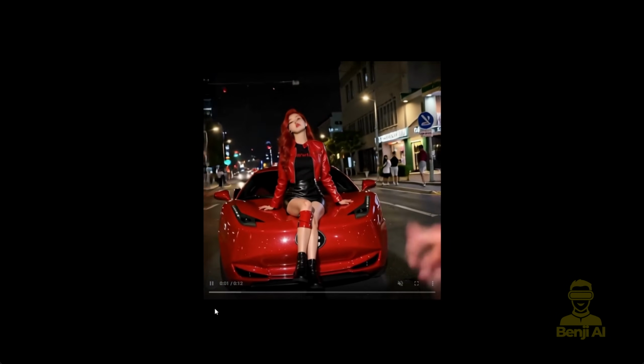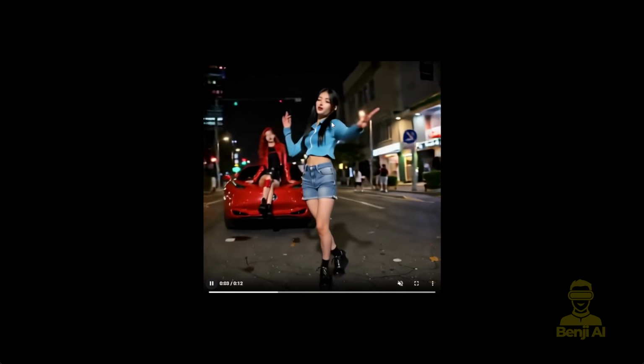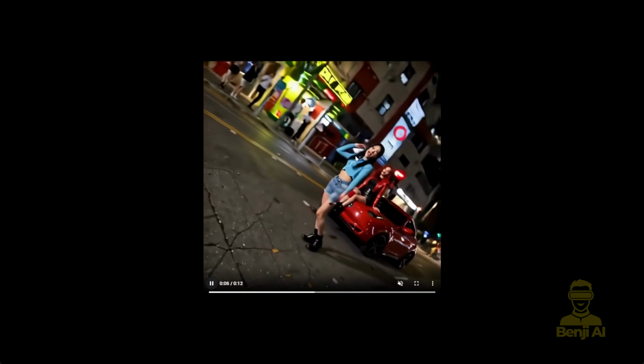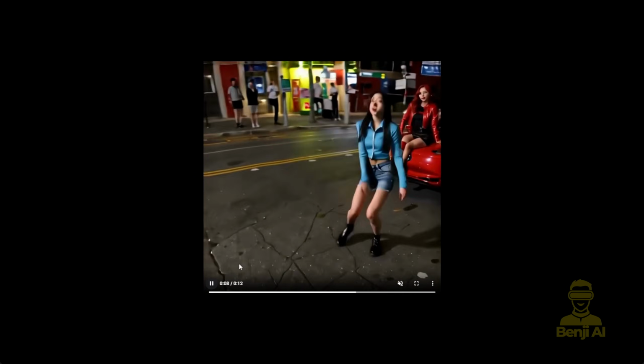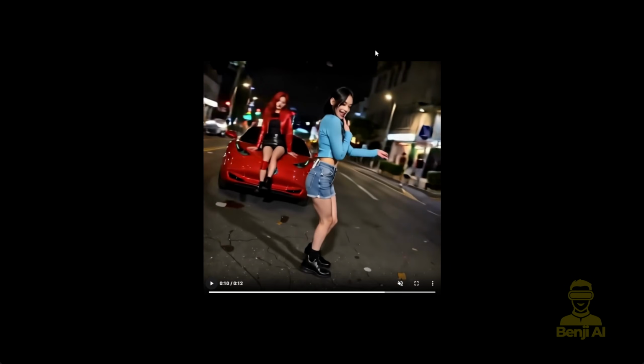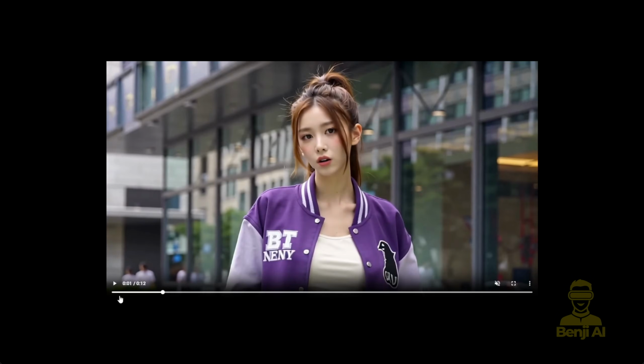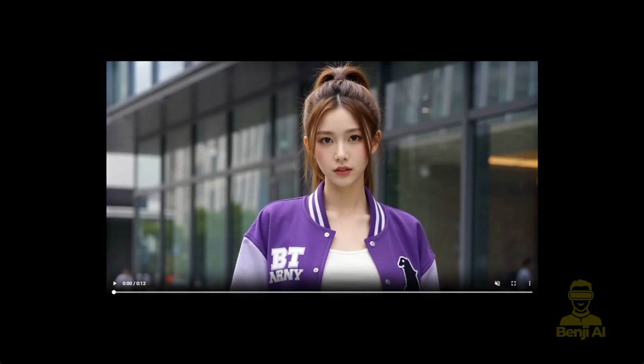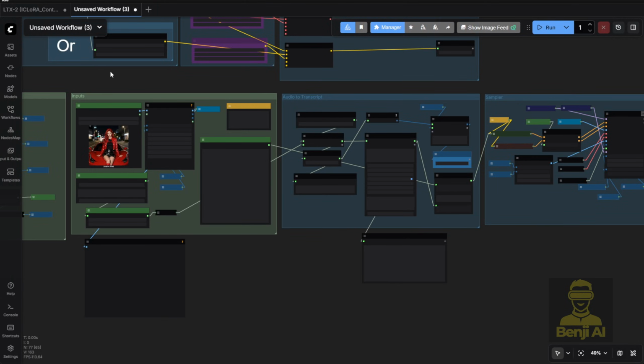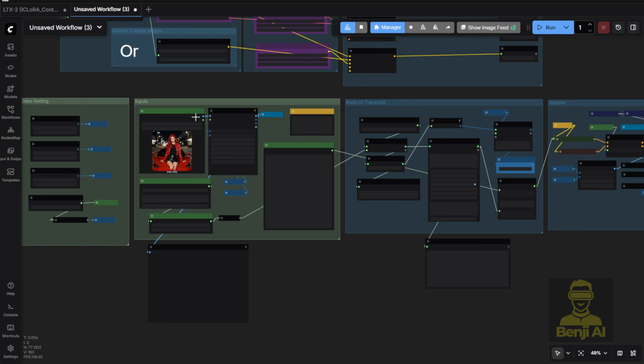But here's the problem, you don't really have control over the motion. If you're trying to make something that feels like a music video, where movement, timing, and expression all matter, you're kinda stuck. Yeah, you can try guiding it with text prompts, but sometimes the results just don't look that great. So here's what I prefer to do instead.